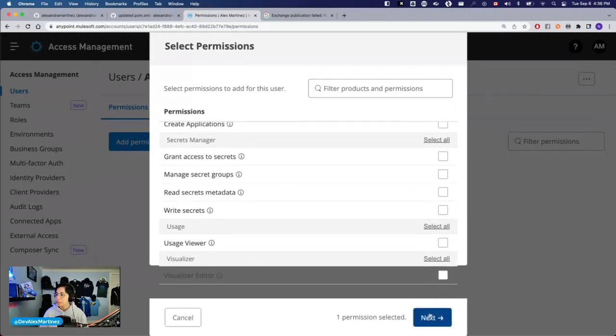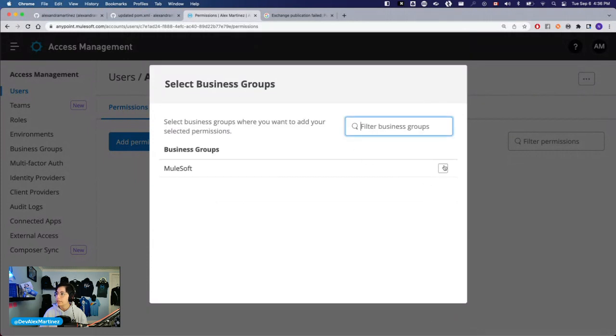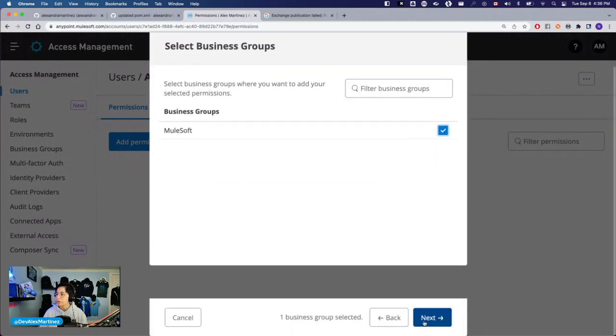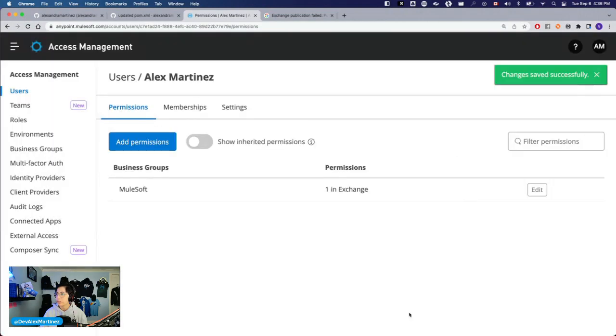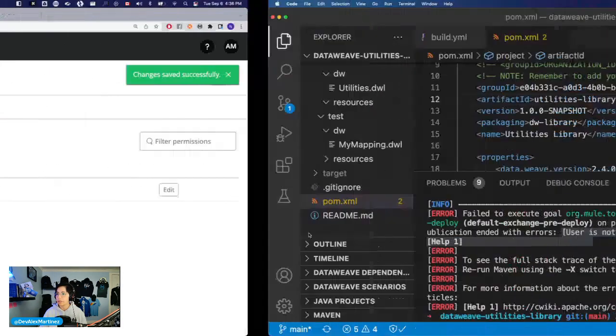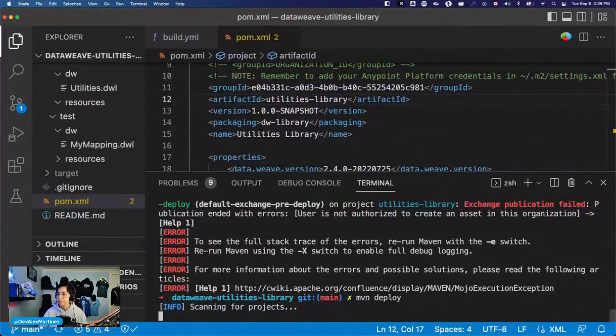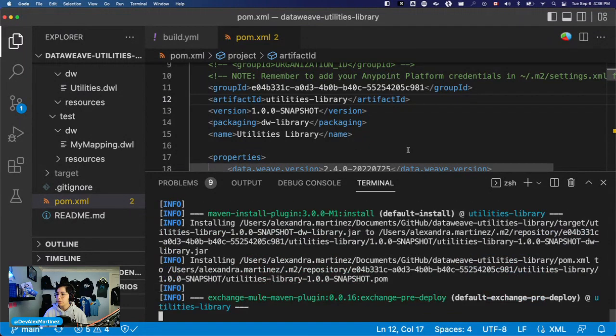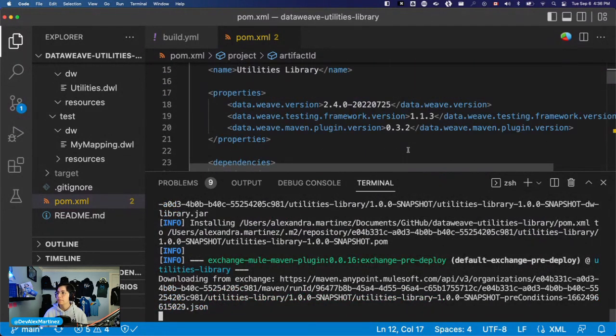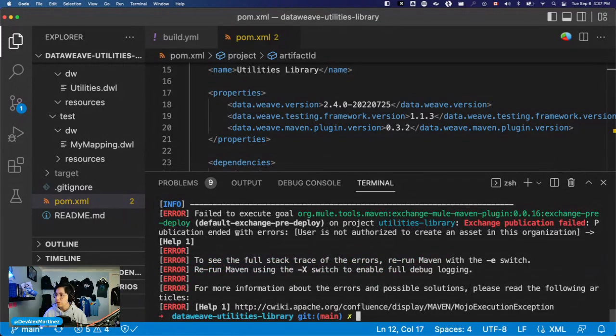Okay, and that's it. It looks weird. Next, business group. Next. Why is this broken? Add permissions. Okay, I have the exchange thing now. Let's see if that works. Exchange contributor. Okay. Oh no. Still not authorized to create an asset.